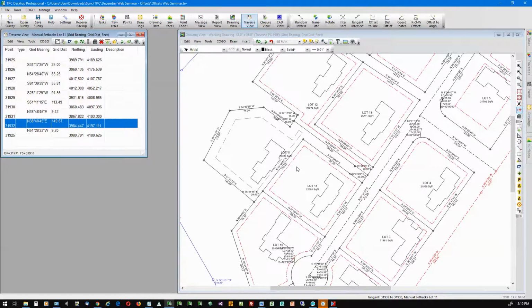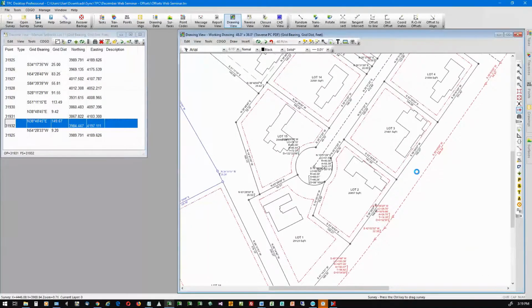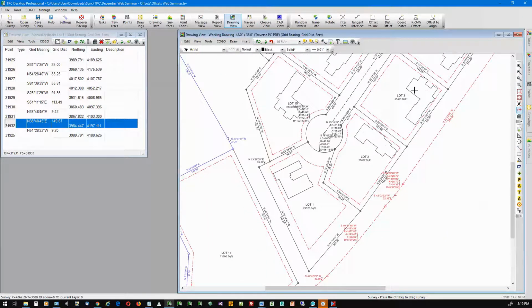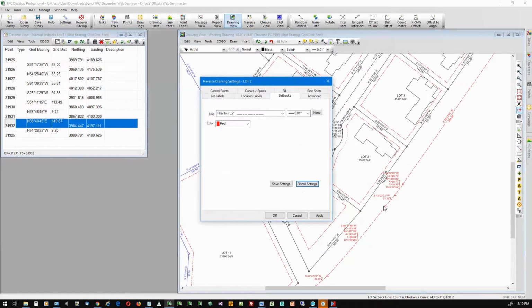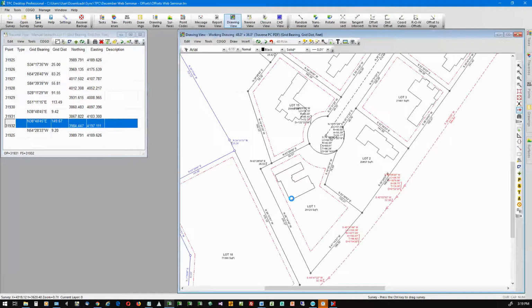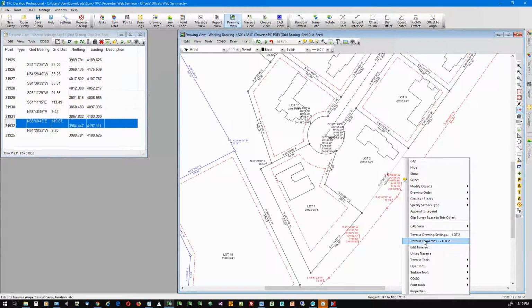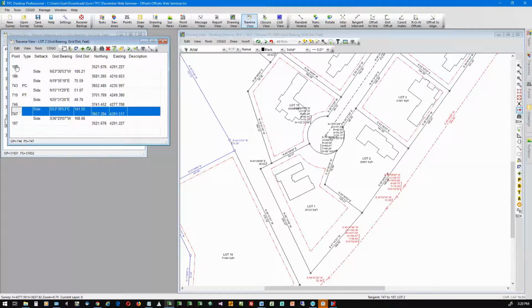All right, but there is another way. So let's show you another way. Let's use lot 2 for this one. For whatever reason we say lot 2 isn't working right, we want to create the whole thing manually. Let's get rid of these lines. So we'll go into Traverse Drawing Settings for lot 2, and we'll turn off those setback lines. So how would we, from scratch, create lot 2's setback lines? First thing we're going to do, we're going to edit traverse. Right click on a line, edit traverse. We're in the traverse for lot 2.